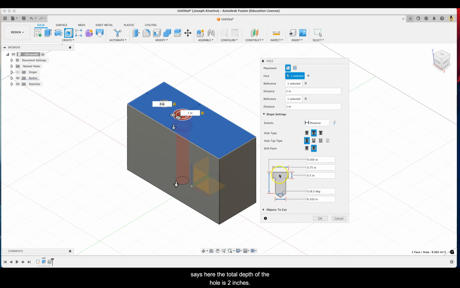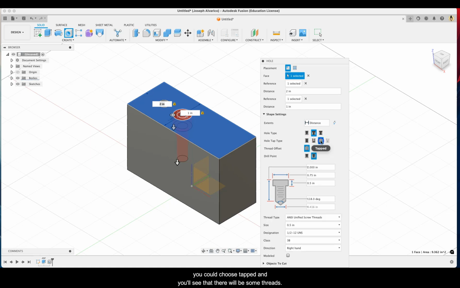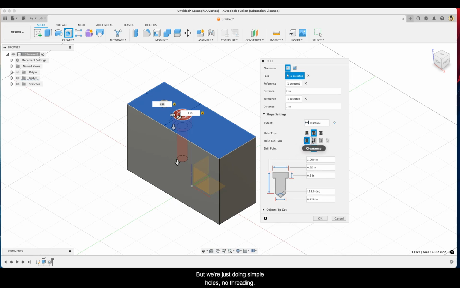And it says here the total depth of the hole is 2 inches. So let me change this part right here. 2 inches. And let's see, I got counter bore, I got hole tap type is simple. Hole tap type is if you create threads on the inside, you could choose tapped and you'll see that there'll be some threads, but we're just doing simple holes, no threading.